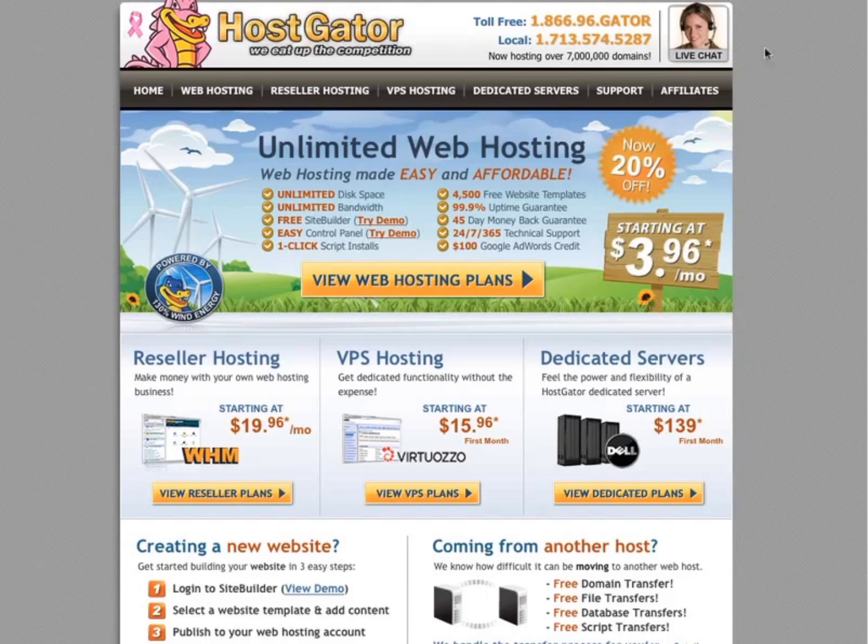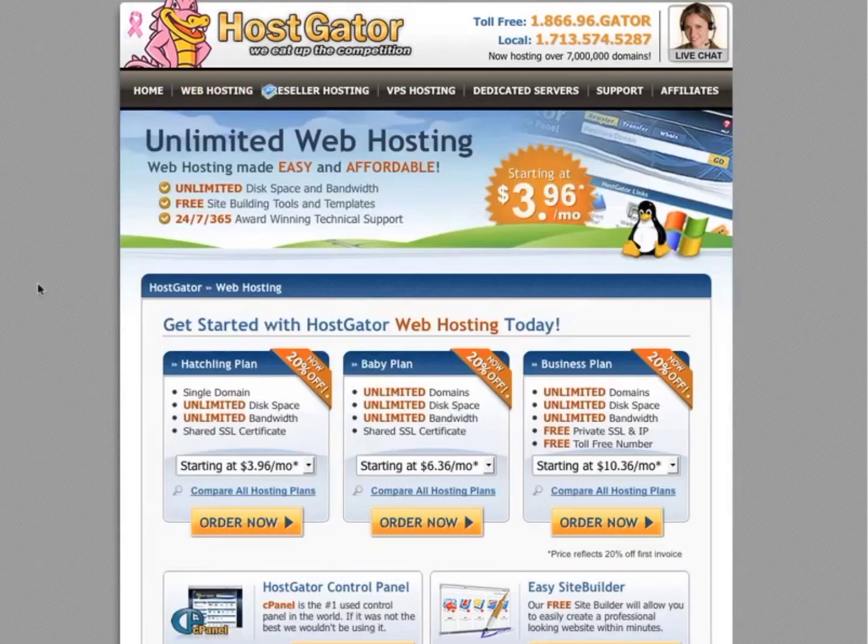To get started, go to hostgator.com. This is a very popular choice for web hosting and reasonably priced. So to register for web hosting, simply click web hosting and choose a plan. You've got your hatchling plan, baby plan, and business plan.